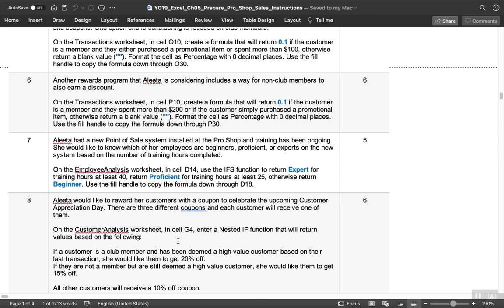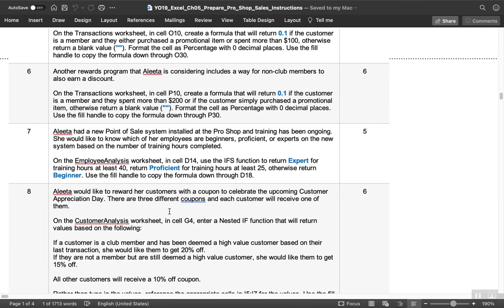We have a nested if. So in this case, for number 8, another case where we have a nested if. The trick with nested ifs is you really want to break the logic down. If you want a diagram, it would be very helpful. So there are 3 scenarios here in this one. We can use a nested if function.